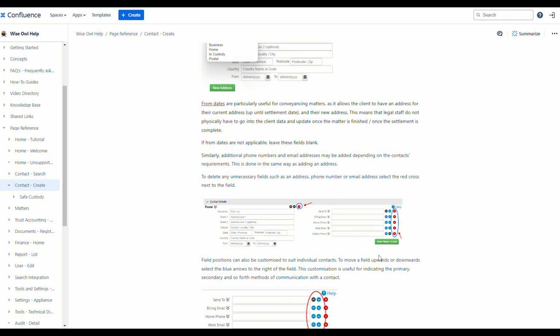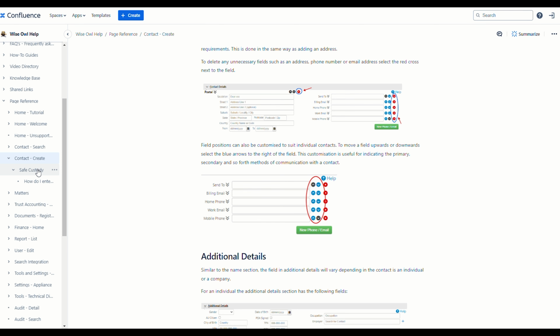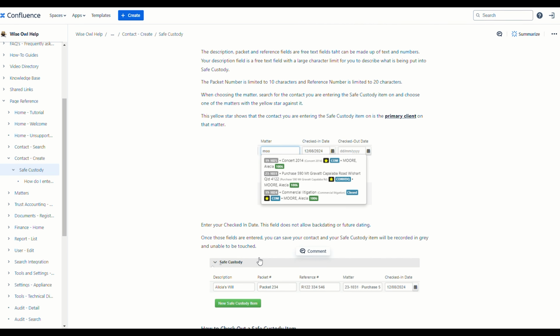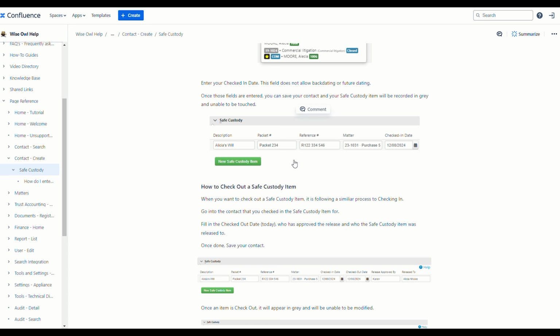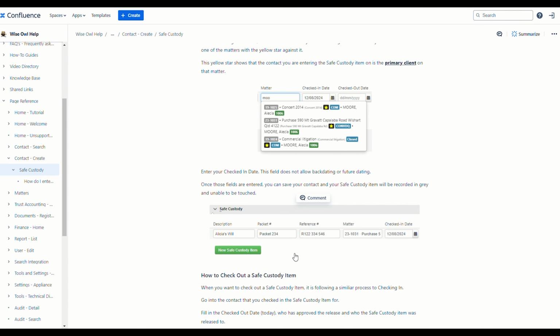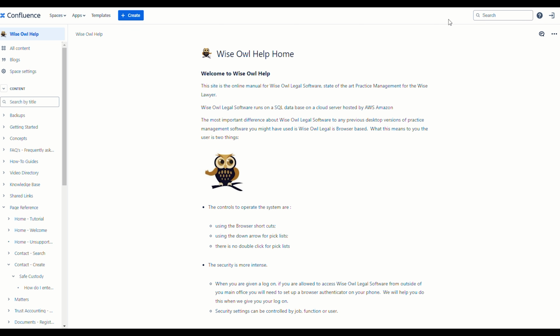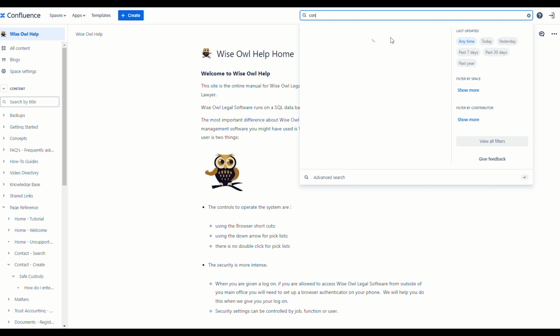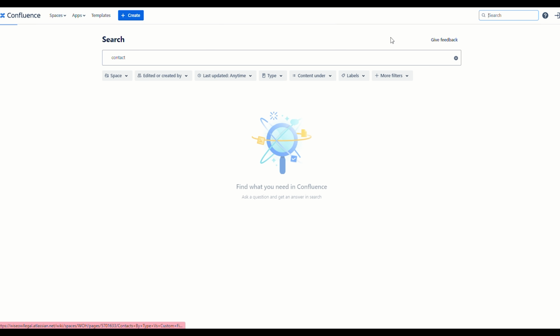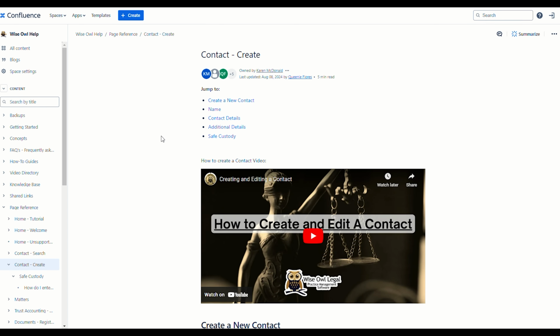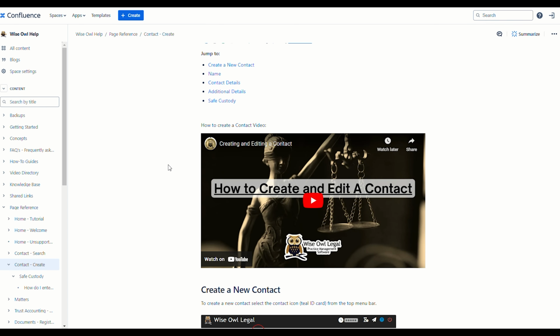You can move your addresses up and down. And then we've got a subset that talks about safe custody and how to check it in and check it out. And then if you want to come back to the beginning of help, you can come in here and search for contact and how to create a contact.